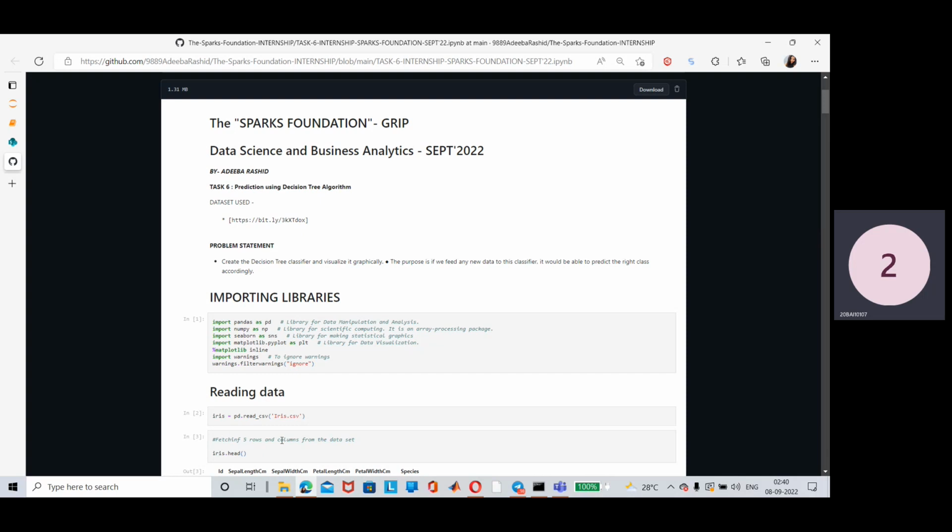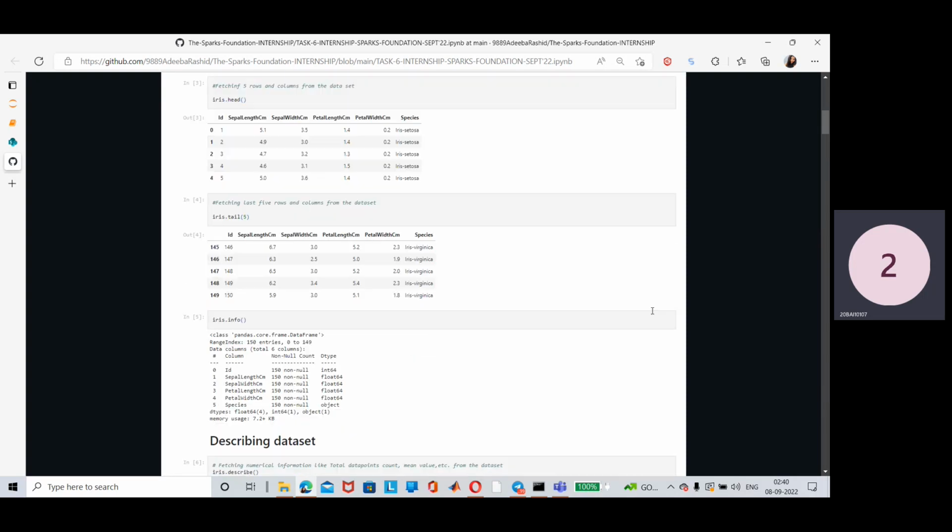Then in order to fetch the top 5 rows and top 5 columns from our data set, I have used the function .head, which will fetch the top 5 rows and top 5 columns. Then in order to fetch the last 5 rows and last 5 columns, I have used iris.tail. So this is what it looks like.